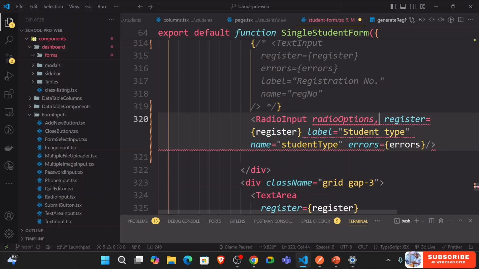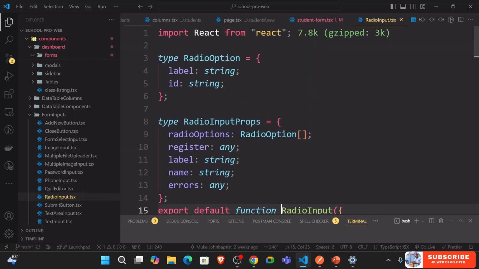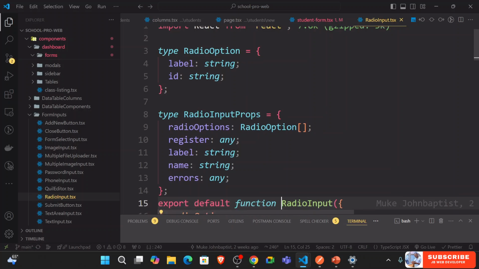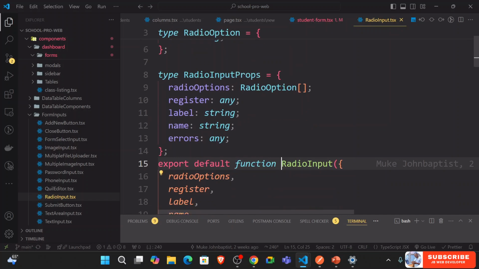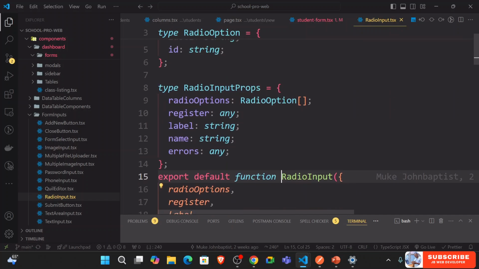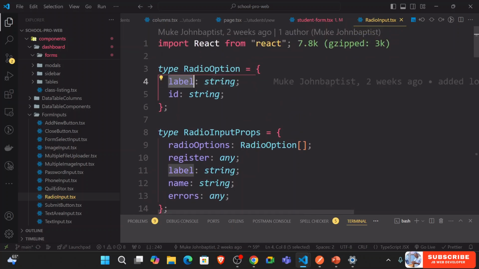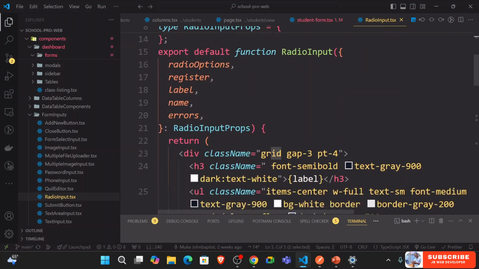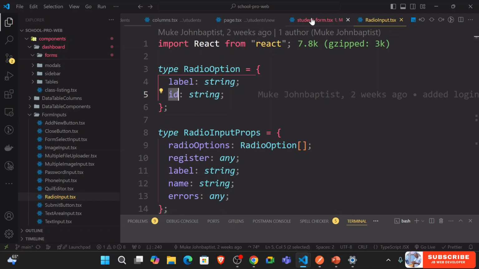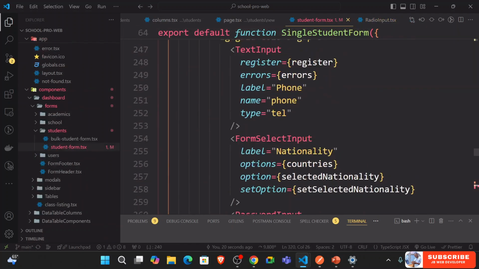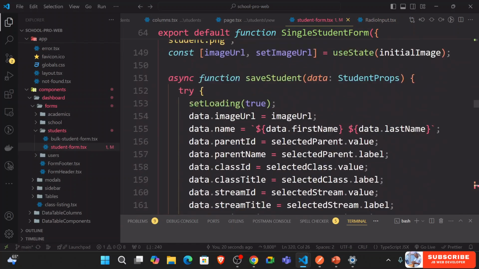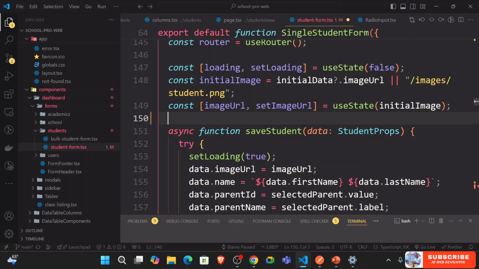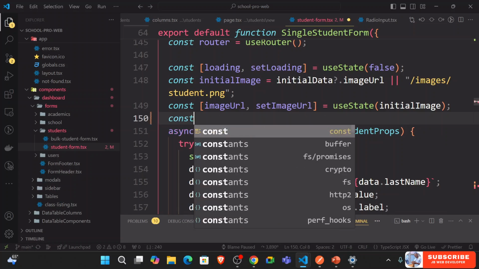We still have these radio options. Okay, I'm not sure about the type of radio options, but you can see it has label and ID. Radio options, it has label and the ID. Okay, let's just try that. So I'm just going to go here and have an array. On top here, I'm going to have, for instance, const.